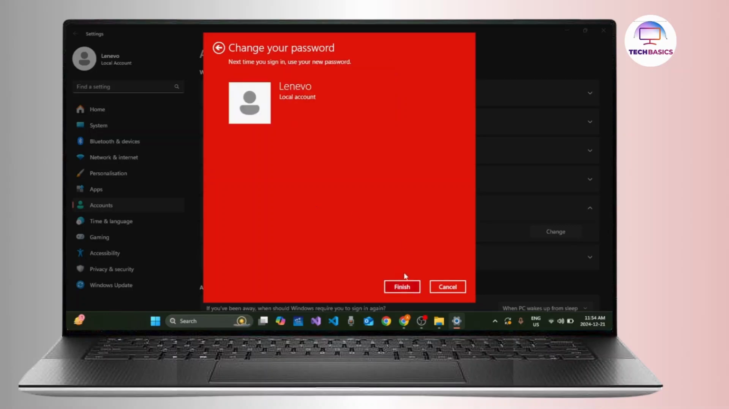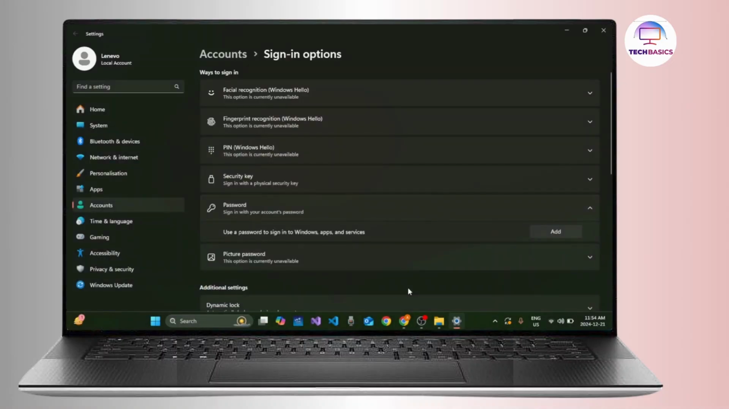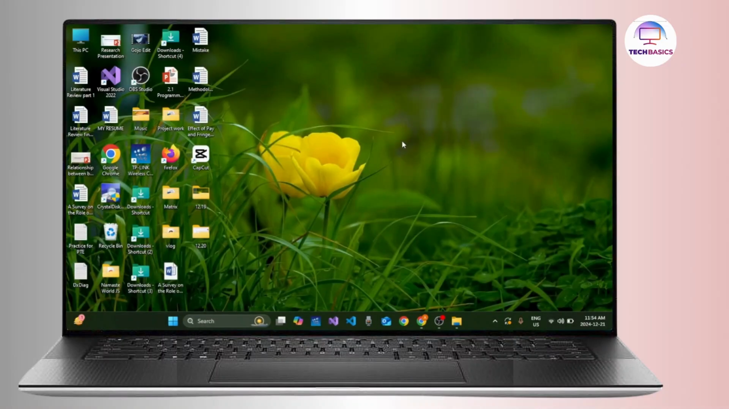And after that click on finish button, and after that you need to simply restart or simply log out or sign out from your PC, and after that when you log back in your system will no longer ask for a password. In this way you can easily remove login password from Windows 11 or 10 PC.